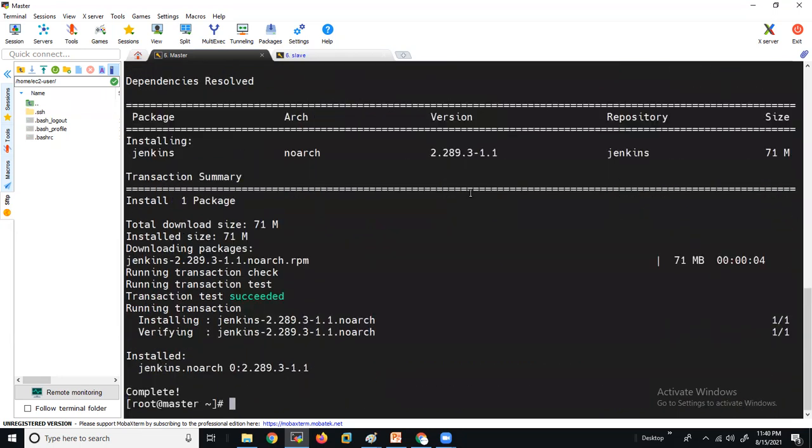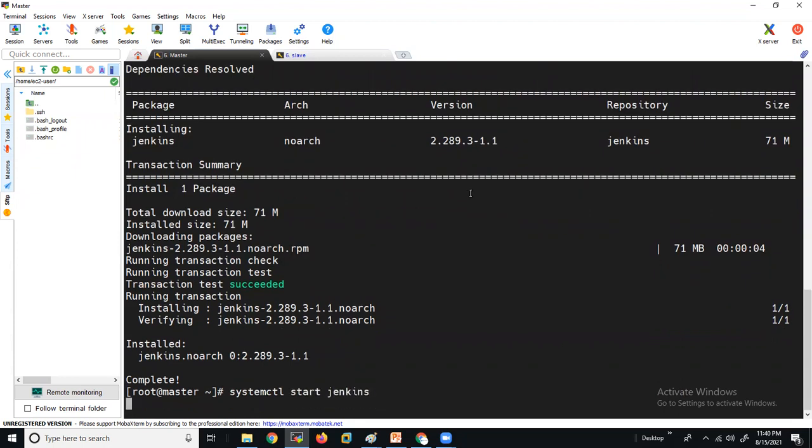Okay, now we can start the service: systemctl start jenkins, and we can enable the service. This enable command is used to permanently enable Jenkins, so even if you reboot the machine, the service will not go down.